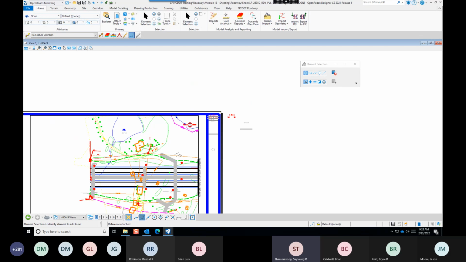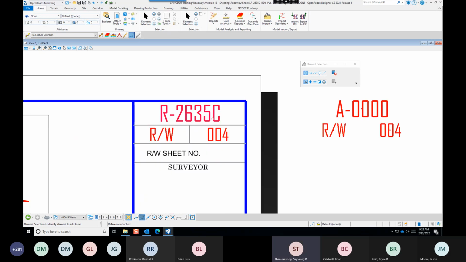Also, I forgot to mention, how does the TIP number and your sheet number get involved? That's where sheet indexing and your DGNWS comes into play. So let's look at that real quick.